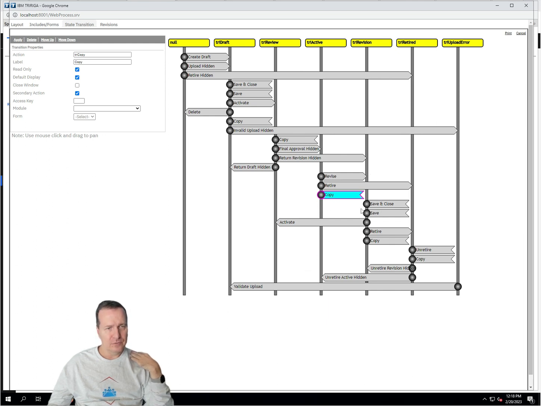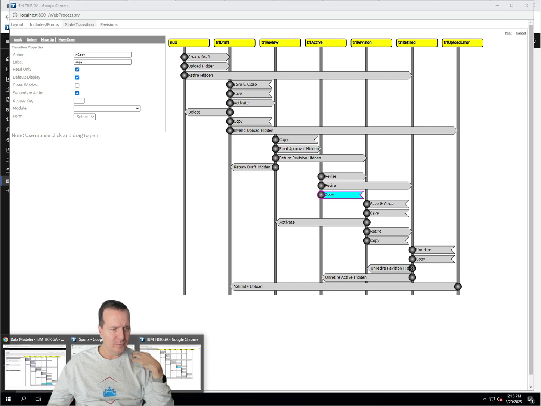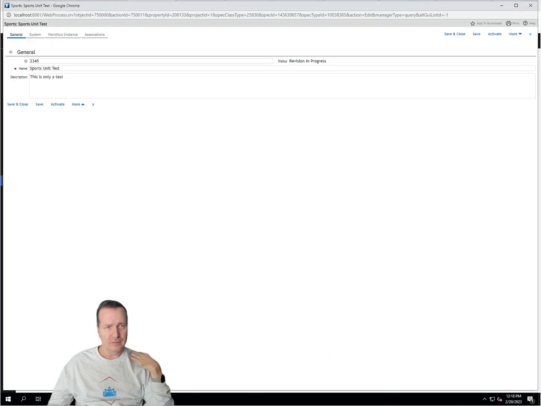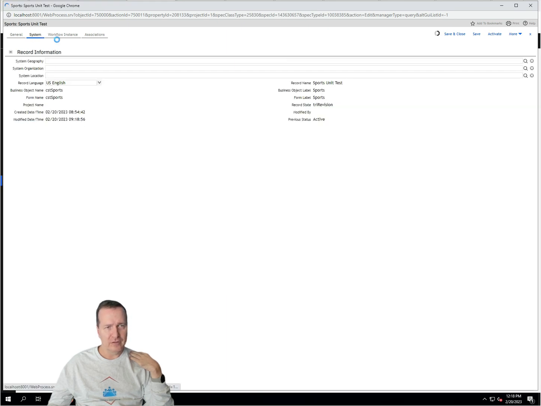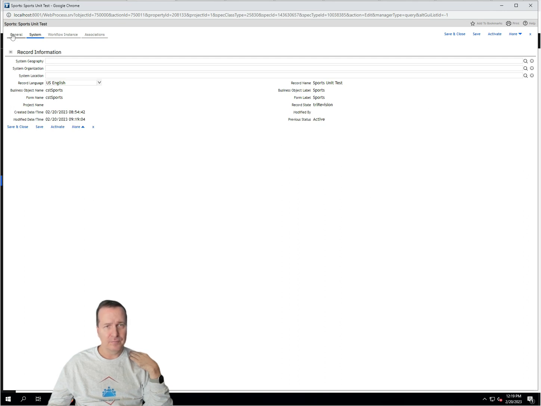and try retired. So we will revise and we'll test save and close. We've already tested this activate, and then we can test retire and copy as well. So we revise, save and close, closes our form like it's supposed to. Good. Let's open our record, still in revision in progress. We'll hit save. That doesn't change, right? Our state's still the same, our status is still the same. How about copy? Copy, same thing, that works.